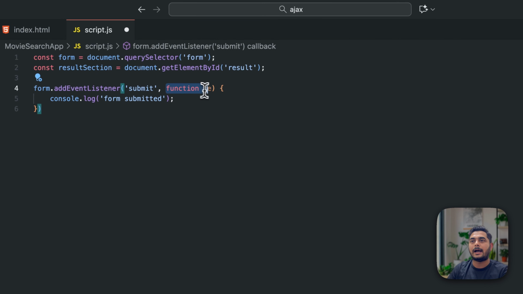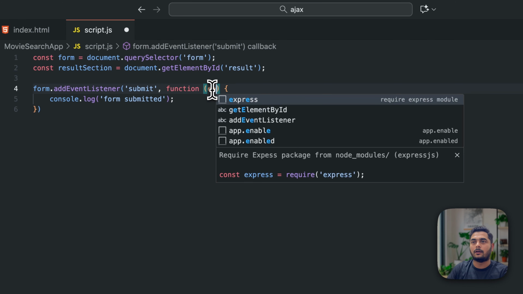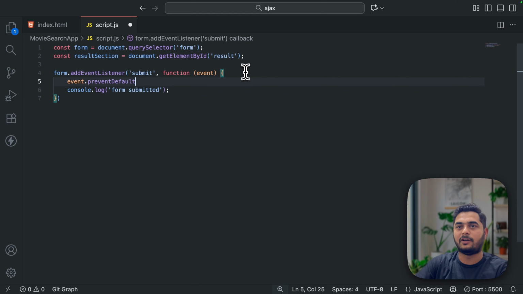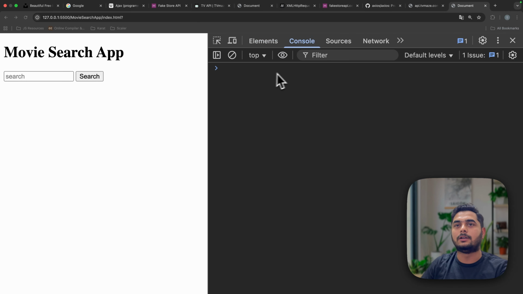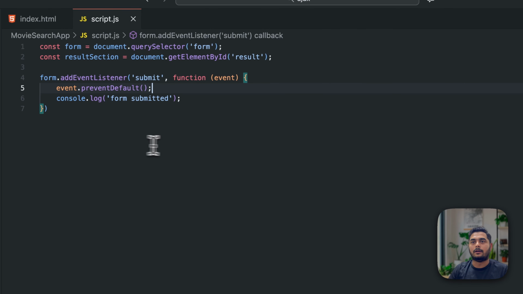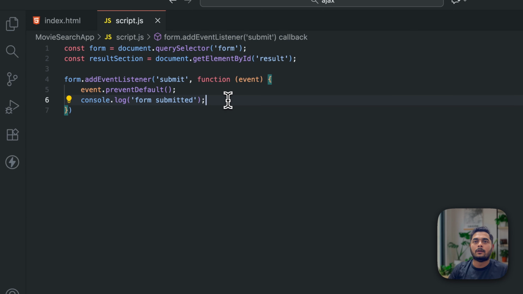So what I can do is capture the event object here, and simply say event.preventDefault. That will make sure the default behavior does not kick in as you submit the form. So you can see it does not disappear anymore.